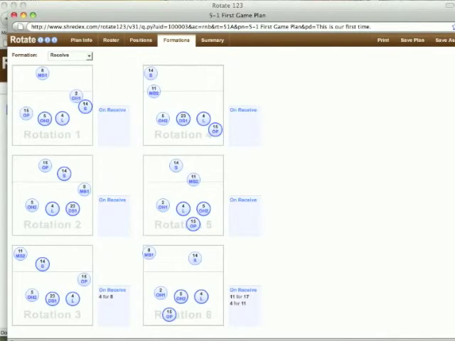So Rotate 1, 2, 3 really saves you a lot of time and lets you focus on the things that matter, which is trying to find the optimal setup for your team.